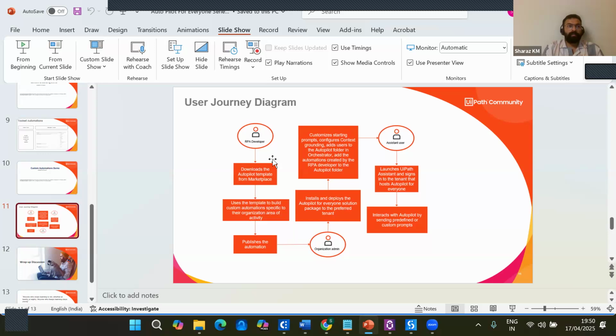From a developer perspective, how it will reflect for you is that instead of developing an end-to-end process, what you might do in future is split the process into tasks, and using the Autopilot for everyone template, you will develop only those tasks and deploy to production. And if you see here, download the Autopilot template from marketplace, use the template to build it and publish the automation. Now, whatever things we have to configure in the orchestrator, it is the role of an organization admin.